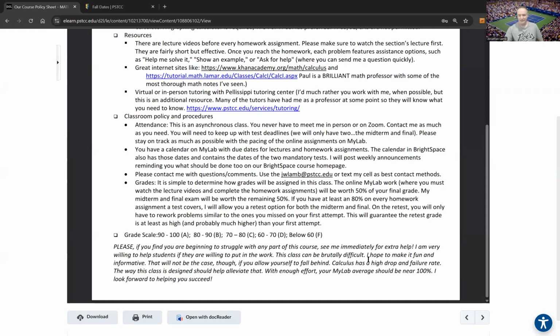Now, I say this class can be brutally difficult. I think with the help options on the Pearson MyLab and having me as a resource, it shouldn't be too bad. But calculus in general can be brutally difficult. I truly hope you think that this is a fun and informative class. I want you to have fun as you're doing it. I don't want it to be a burden.